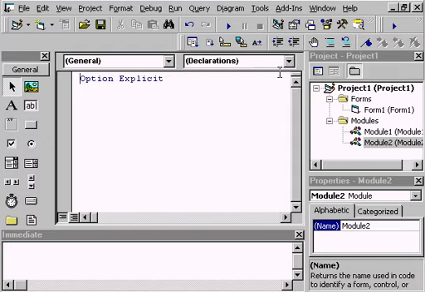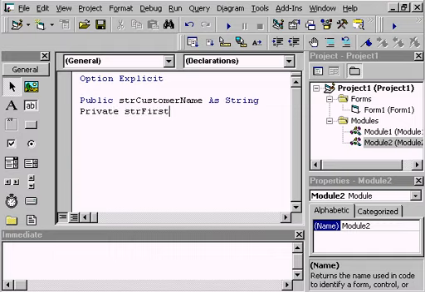Another common use for a standard module is to create variables that are available to all forms in an application, like this public variable. You can also create variables that are used only within the module, like this private one. You'll learn more about public and private variables in the next chapter.